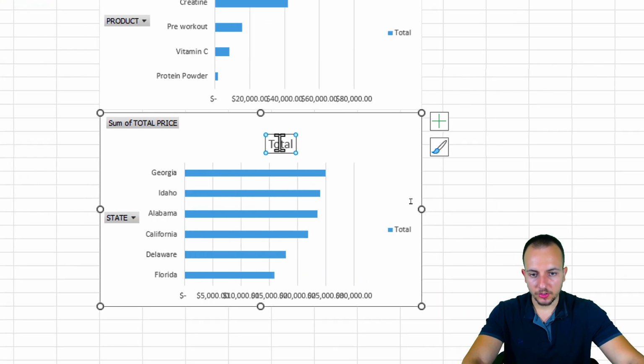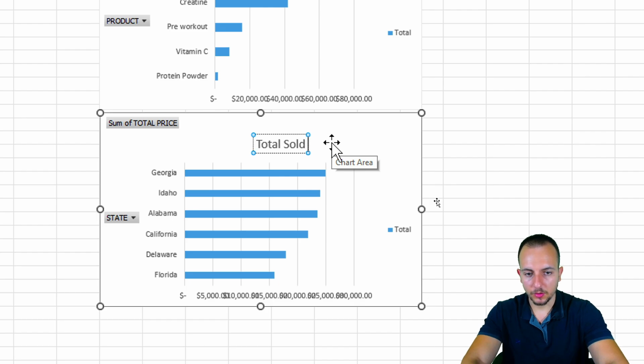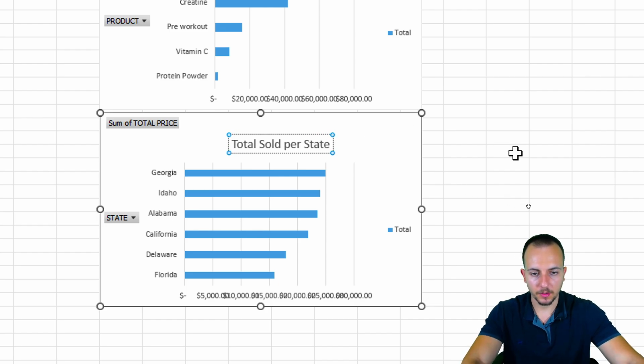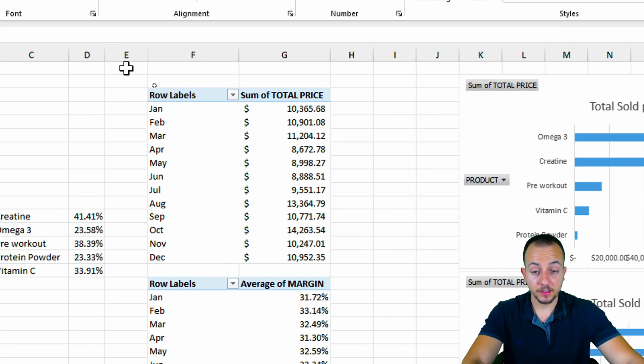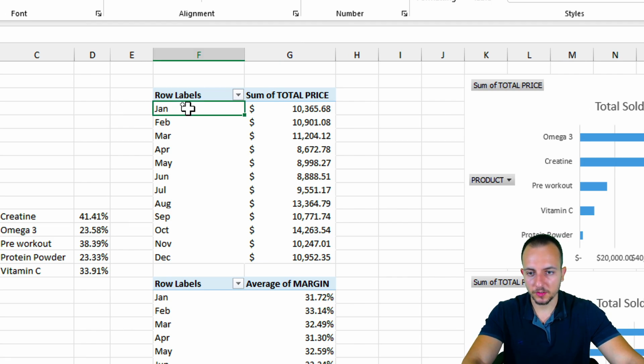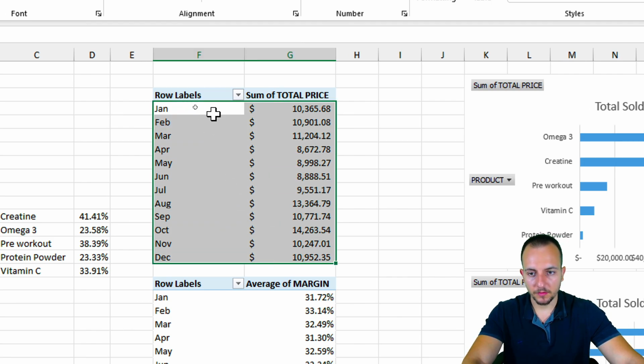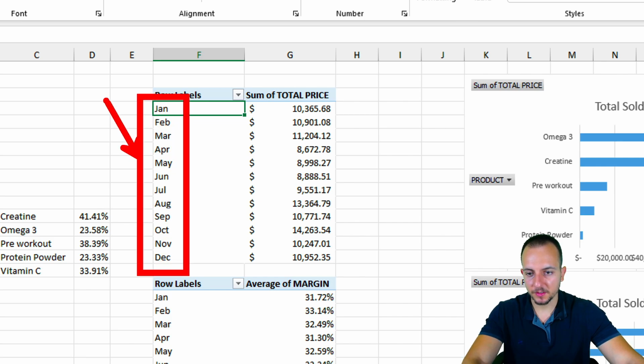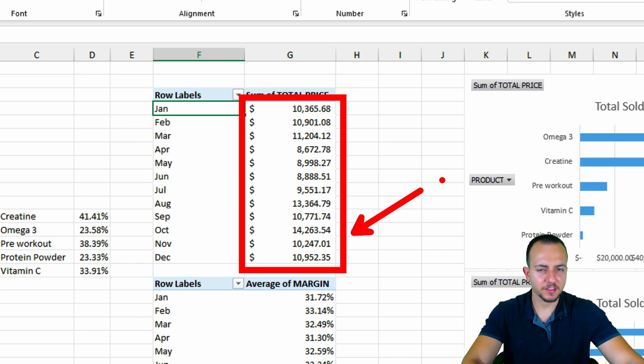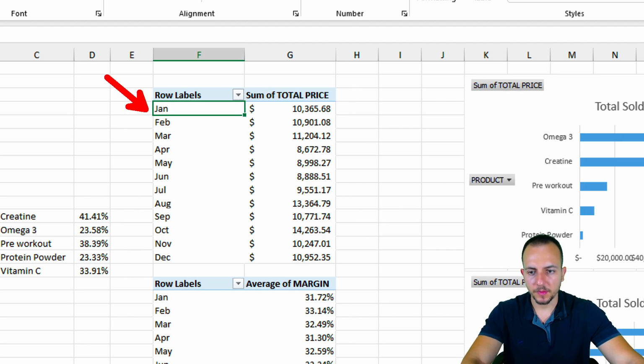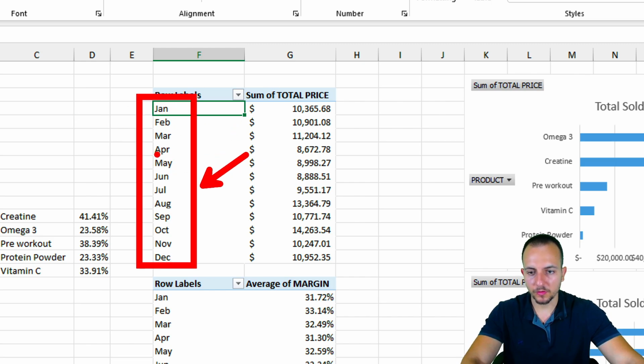The title I'm going to change to total sold per state. Okay. The fourth chart, the third chart that we can use. And now we can do something different because as we have the months, and I don't want to sort using the total price as the criteria. I want to keep January, February, March, April, and on and on. I can't change those values.